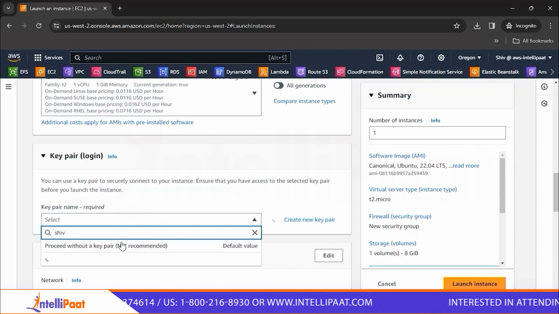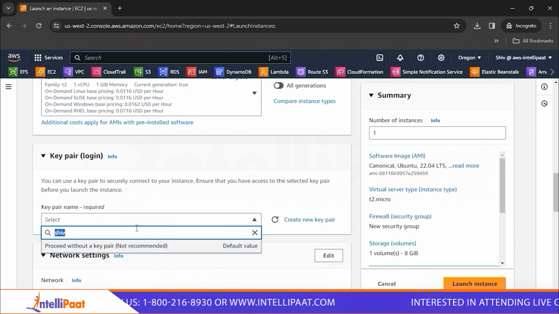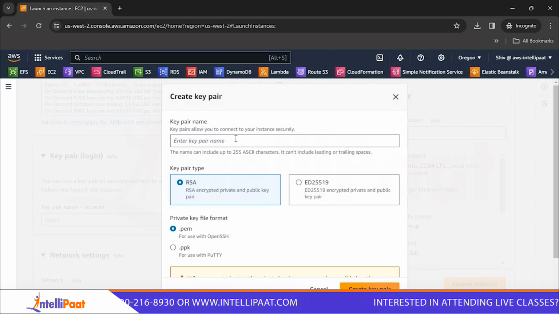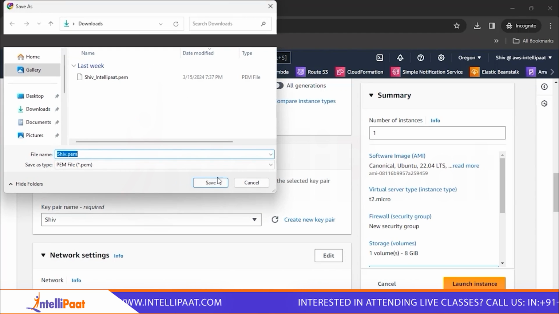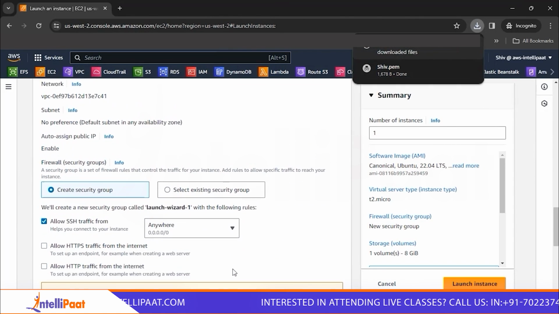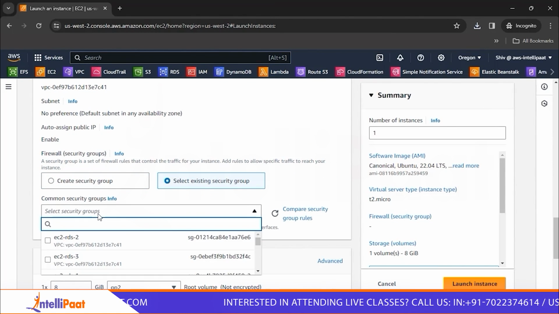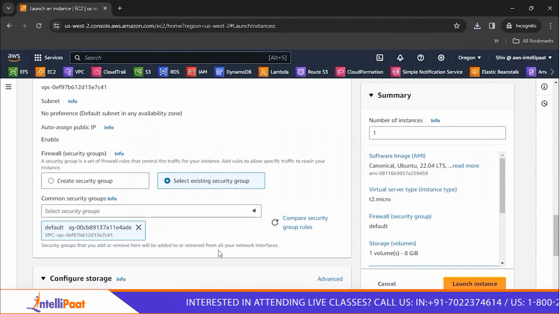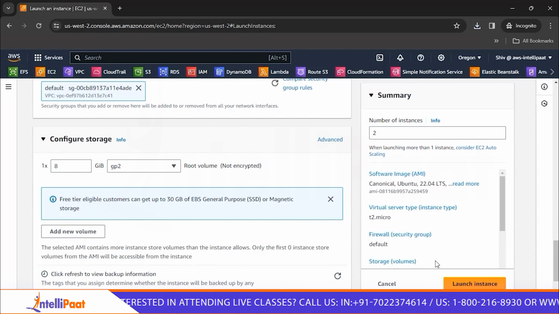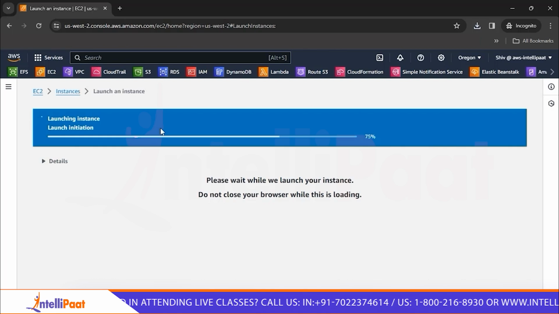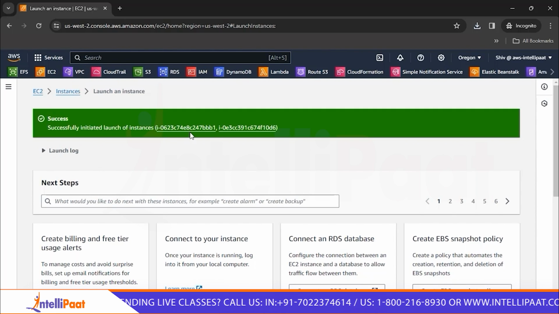Choose a key pair. We do not have a key pair here, so let me create a new one. I'll save it in my system. Now I'll choose an existing security group for now, for example, the default one, and I'll launch two similar instances. Okay, and click on Launch. So these two instances will be launched in a while.